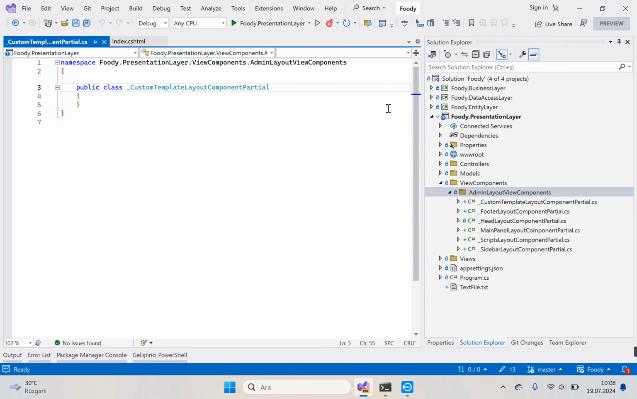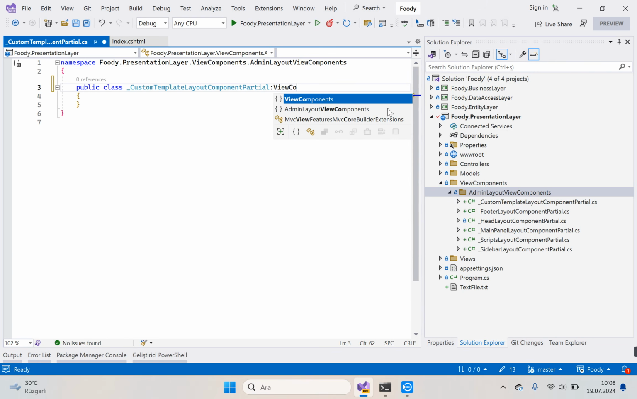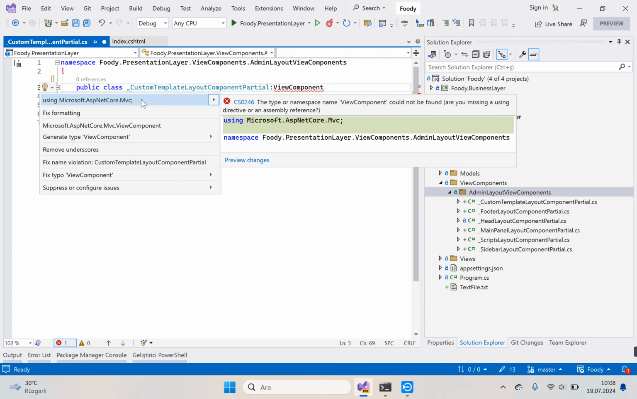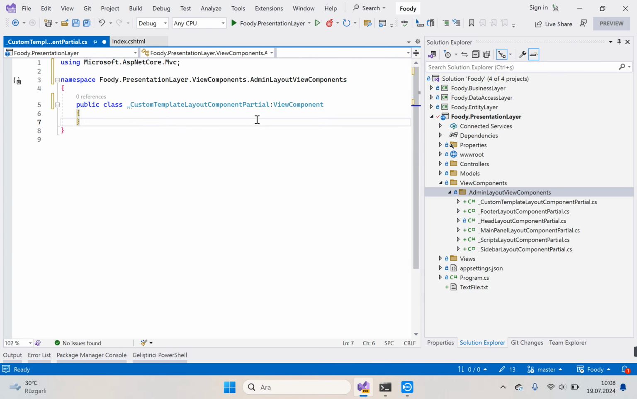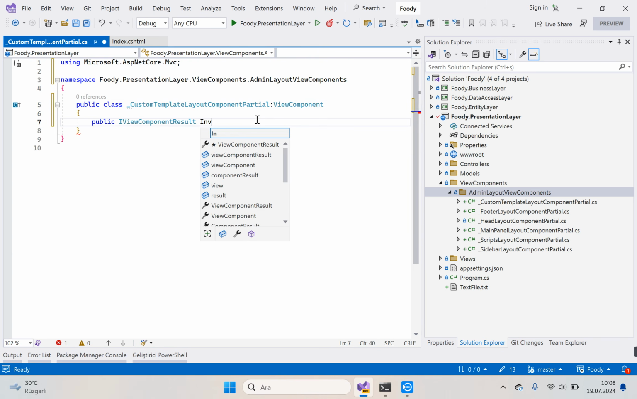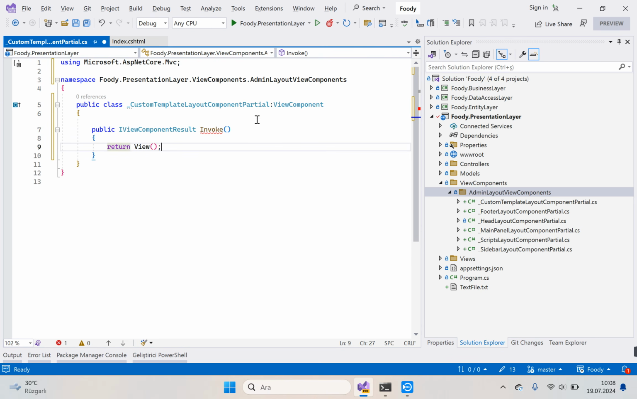Okay, inherit from view component. Control dot, using Microsoft ASP.NET Core MVC. Okay, and we need IViewComponentResult, public IViewComponentResult. Our method name is Invoke, and we need return View.